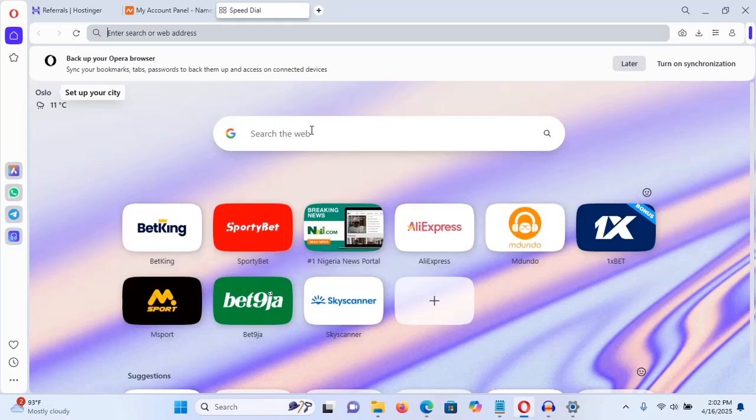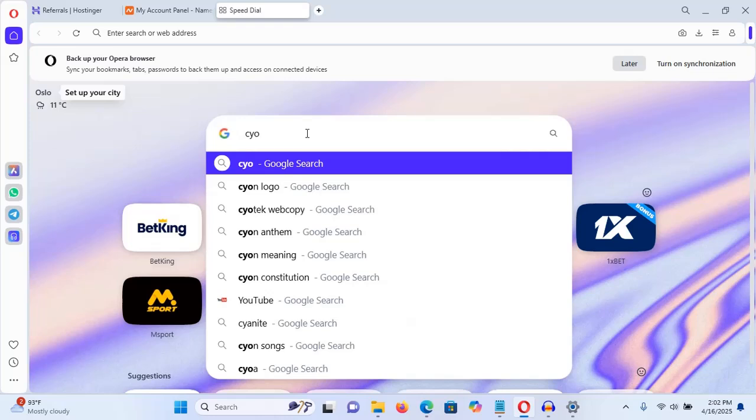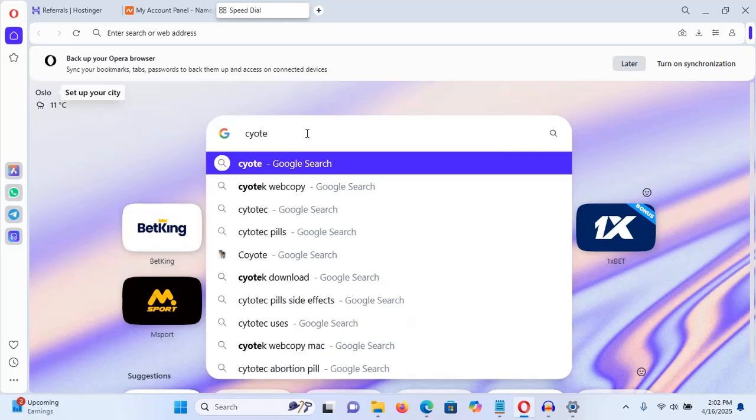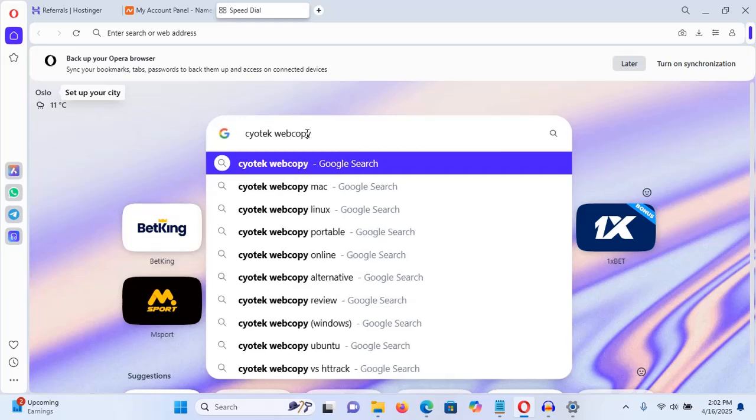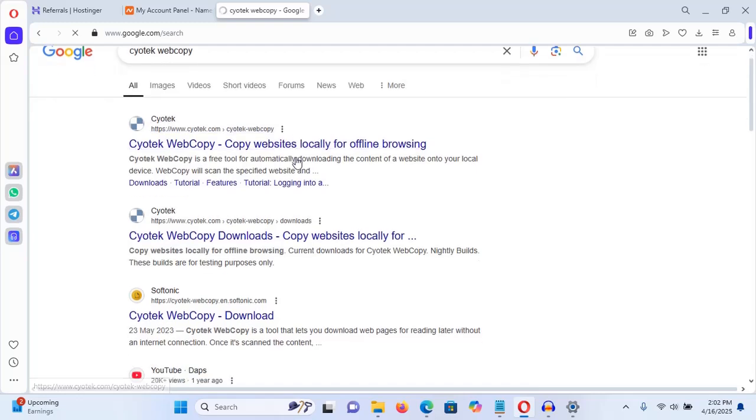When you get to Google, all you have to do is type in SoftTech web copy. As you can see, it has already dropped it for us as a suggestion below. So SoftTech web copy, that's the name of the first software. Now let's search for it on Google, and as you can see, we have it here. You can either download it on their official website, or you can go to Softonic to download it.